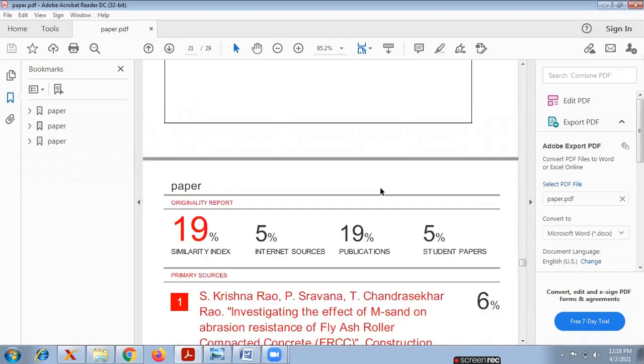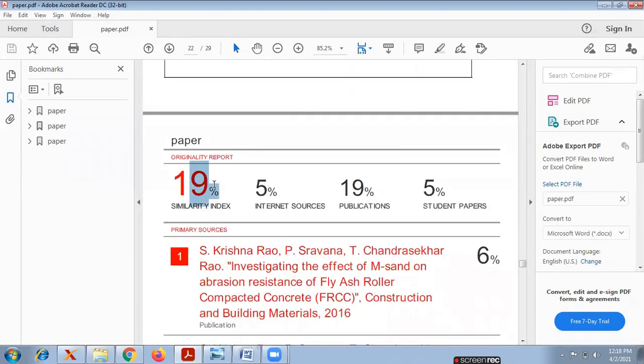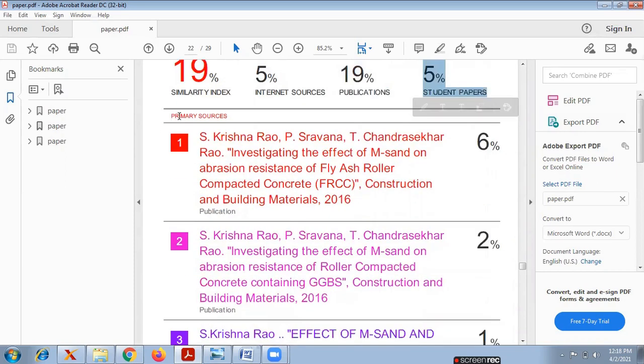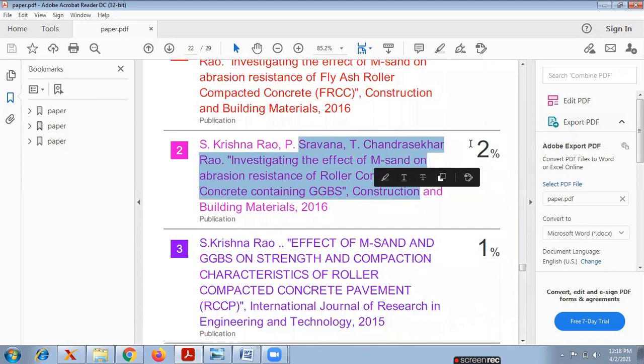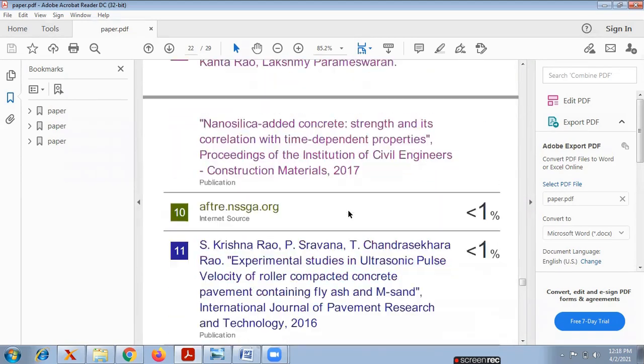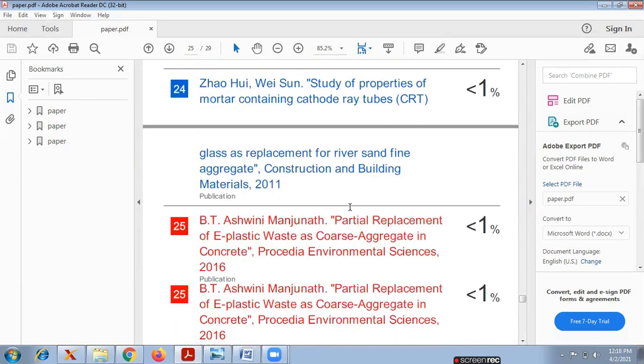So if you see here the similarity index is 19 percentage. Okay, that means the plagiarism is below 20 percentage. So 5 percentage from internet sources, 19 percentage from the publications, and 5 percentage from student papers. And the primary sources also they gave from 1, 2, 3. So from this first paper I took, a total of 6 percentage of content is copied. From this paper 2 percentage copied. So like that there are a lot of papers available here.